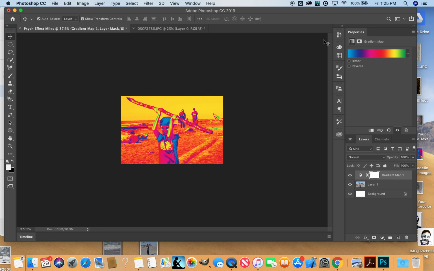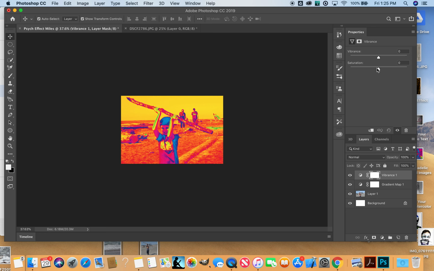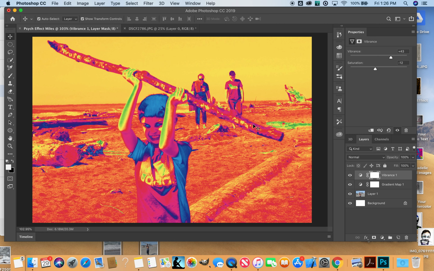Now I'm going to create a new adjustment layer. So again, I'm just going to be right where I am and go down here, new adjustment layer, and select vibrance. And this will let me change the vibrance of the colors that are coming through and the amount of color, like how much it's saturated with color. So you can mess with that until it looks exactly like you would want it to.